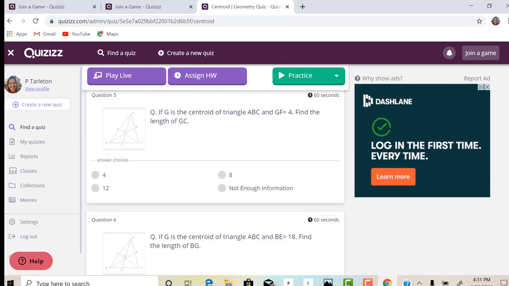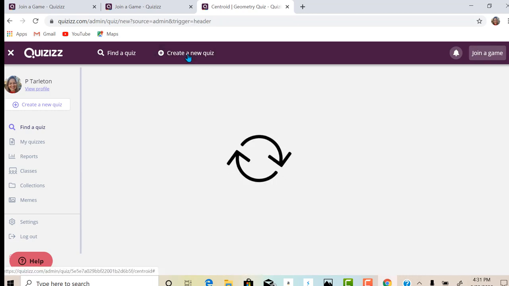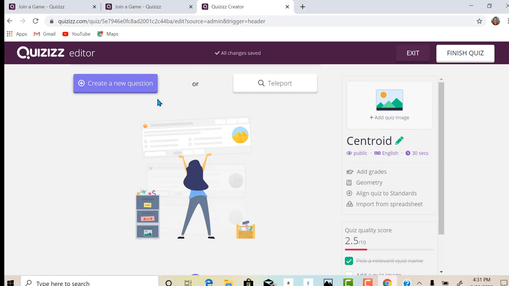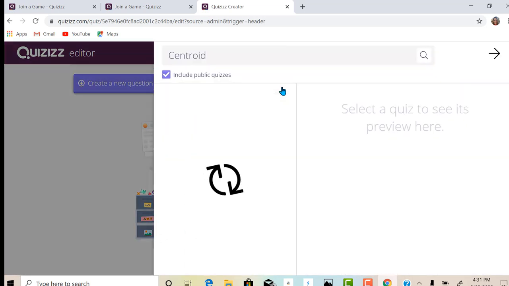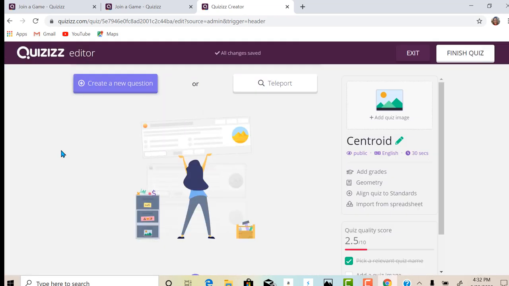If you don't like the questions, then you may go in and create your own quiz. So up here at the top, you would go to create a new. Name your quiz. And select, it's going to be for my geometry class. We can bring some questions in. So these are possible choices, and I would just click add. Or I can go over here and create my own question.